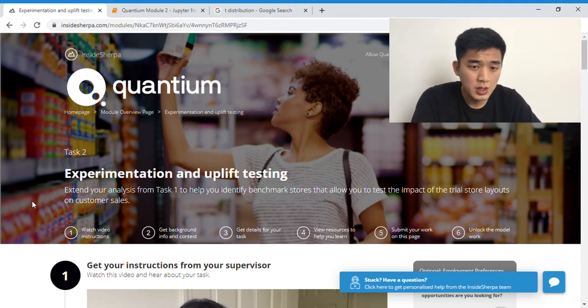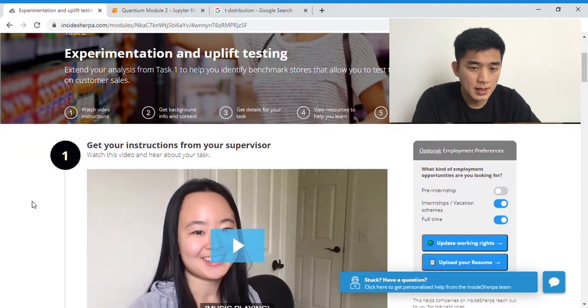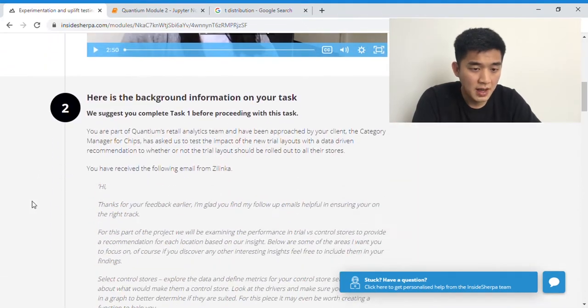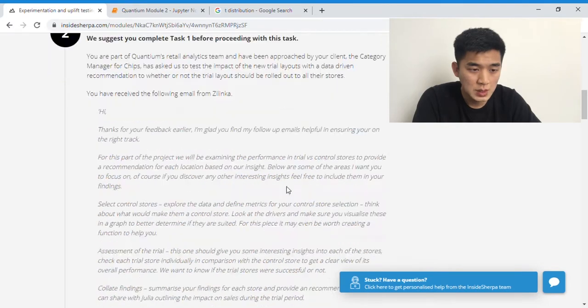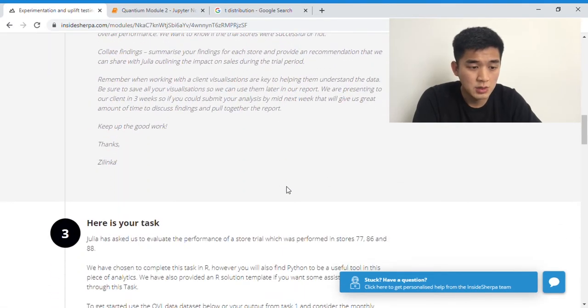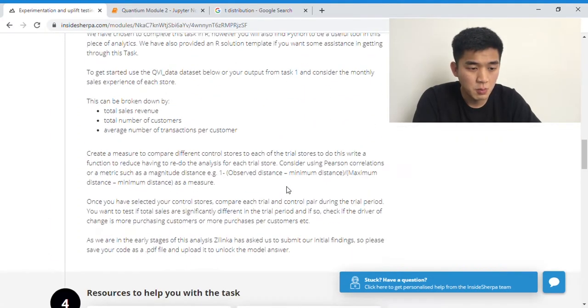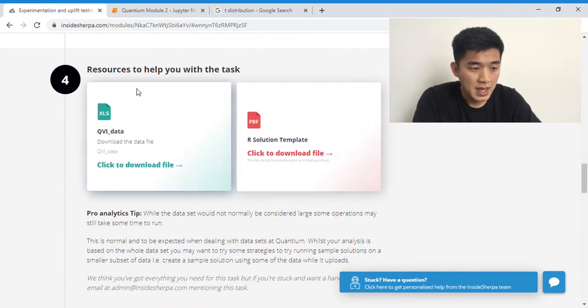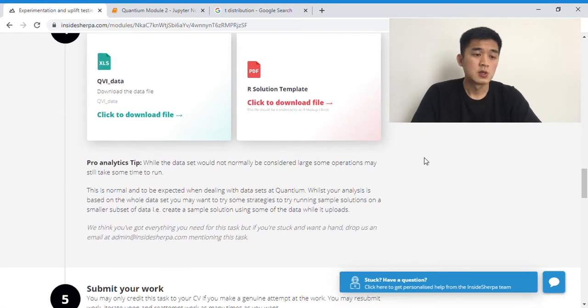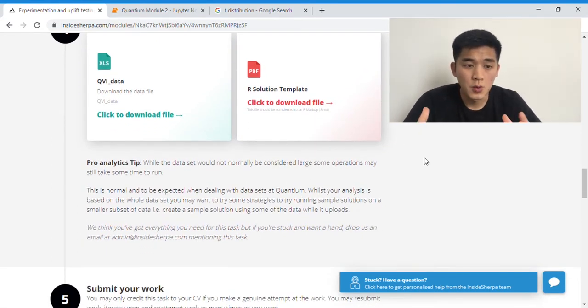Similar to Module 1, you can visit the InsideSherpa website. That's where you'll find the information for Module 2, as well as some instructions that you'll need to complete this module. On that page, you'll also find the data that we're going to use throughout this module, as well as a solution template. For the sake of keeping this video short, I'm just going to give you an overview and a summary of what exactly we're dealing with in this module.